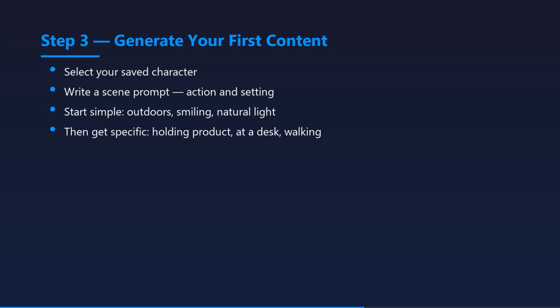See how it renders. Check if the face looks consistent with the reference photos. Most people are genuinely surprised at how accurate it is on the first try. From there, start testing more specific prompts. Person holding a product, describe the product in the prompt. Person walking into a building. Person sitting at a desk looking at a laptop. Person in a kitchen. Each of these becomes a usable content clip.